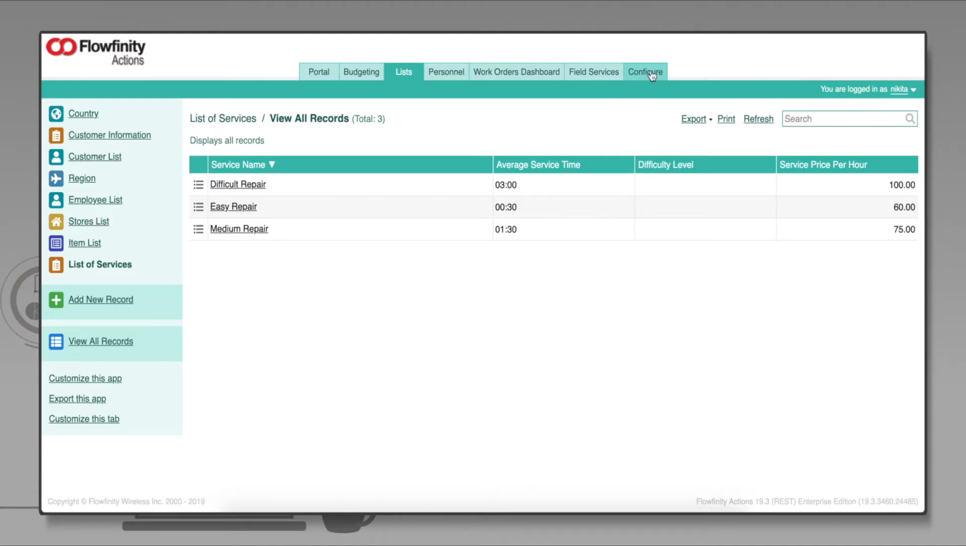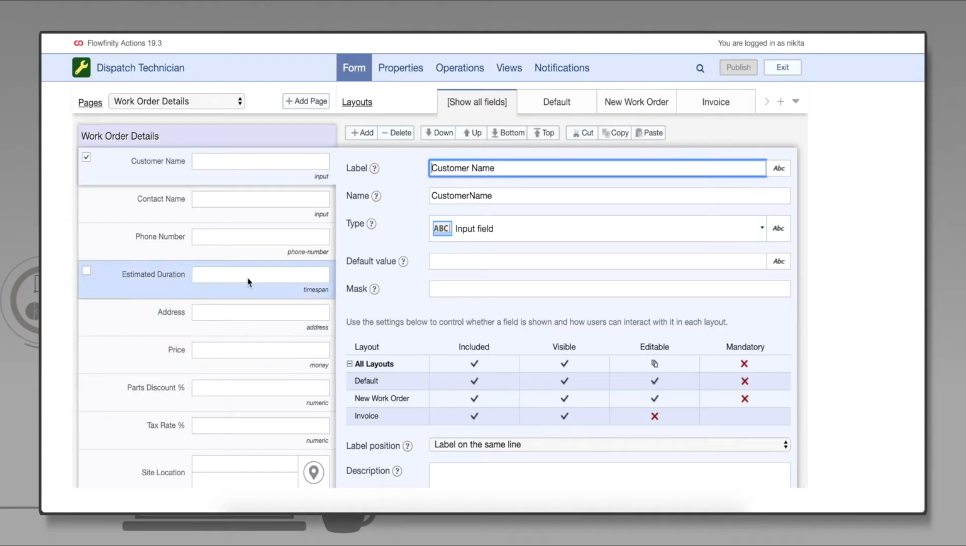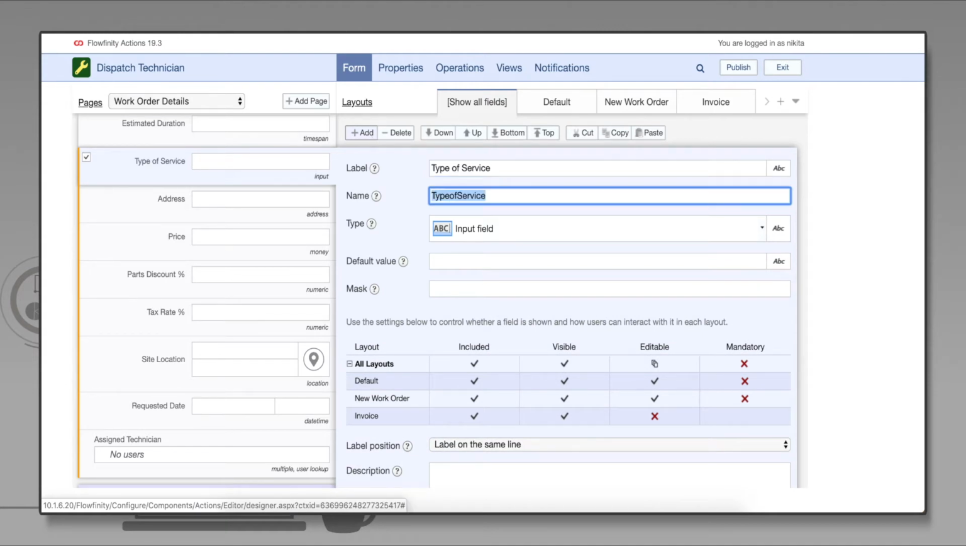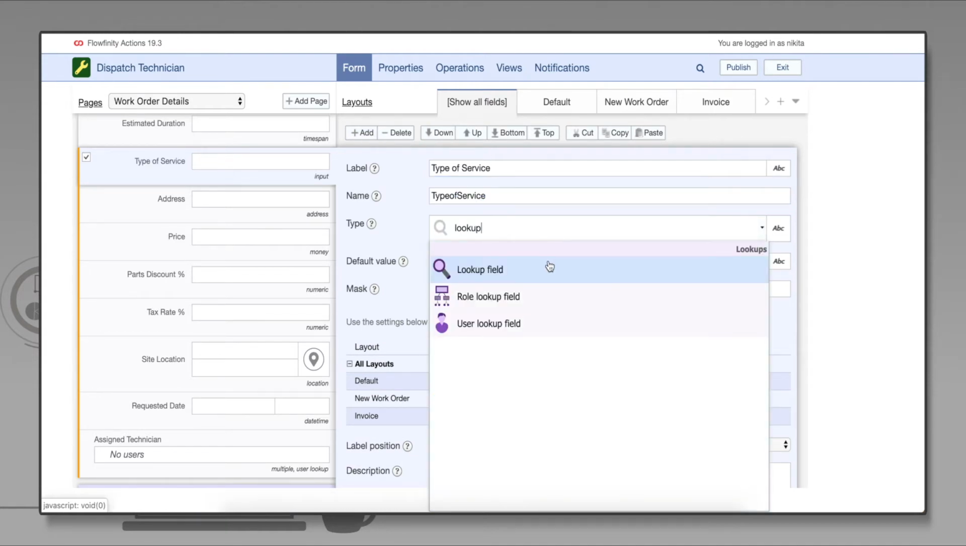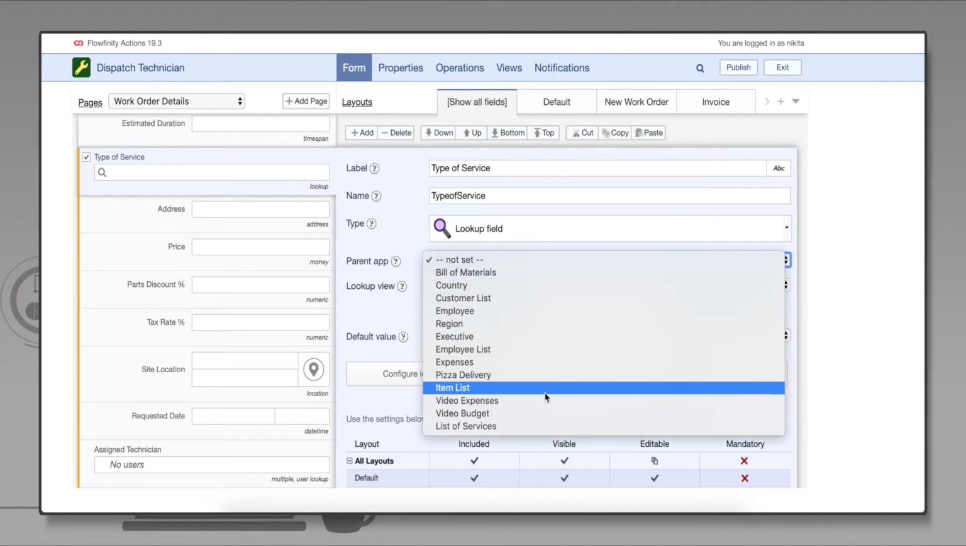Time to connect this app to our Dispatch Technician app using a Lookup field. Go to the Configure tab. Click on Dispatch Technician, then select Customize. In the Work Order Details page, add a new field. Name it Type of Service. Set its type to Lookup. In the Parent App drop-down, select List of Services.